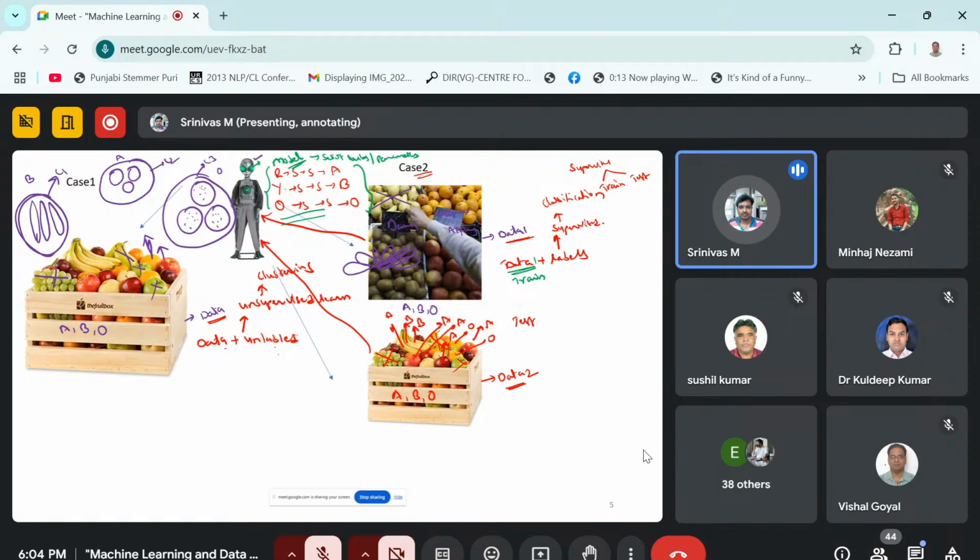Next, what is data 2? Data 2 I call the test data. Once training is completed, you give the test data to that person. The person already knows the rules, and based on the rules he will generate the labels for the given test sample.